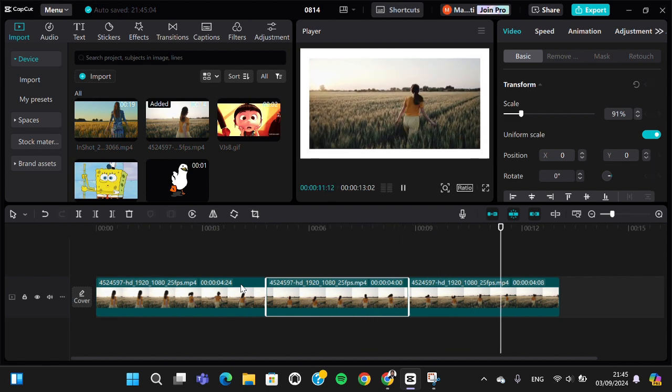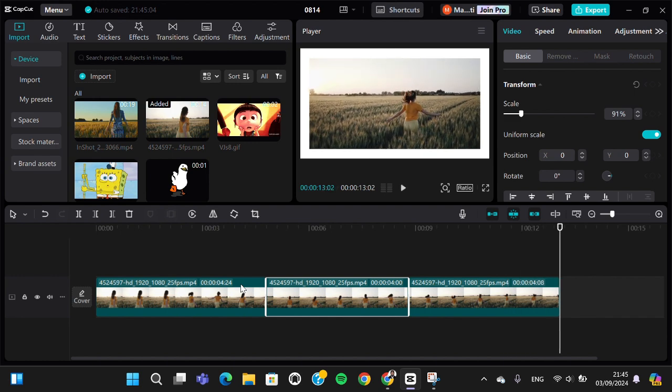Alright guys, and that's all the way to reverse a part of a video in CapCut PC.